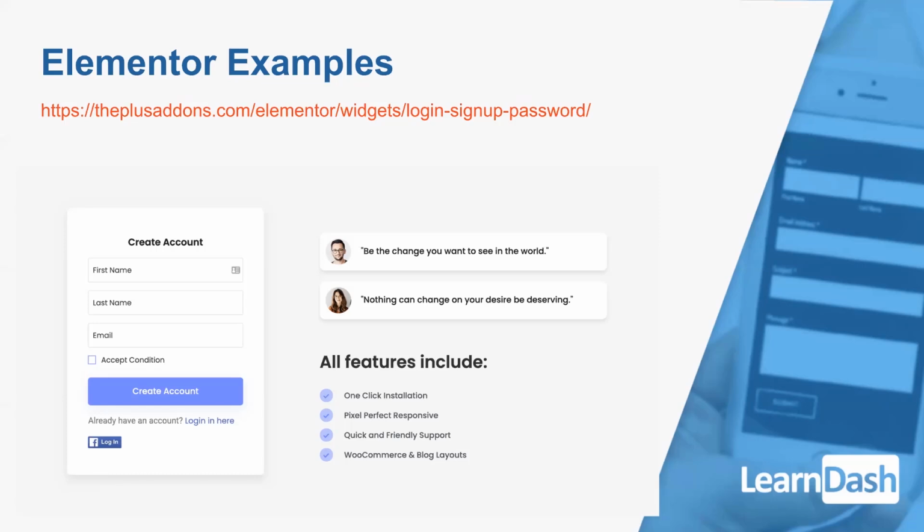This is an example of a section. So for 30, I think it's like $39. Yeah, $39. You can import this whole section, and it can be anywhere on your Elementor site, and it's a registration system.